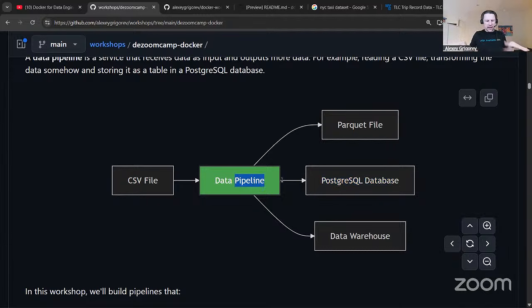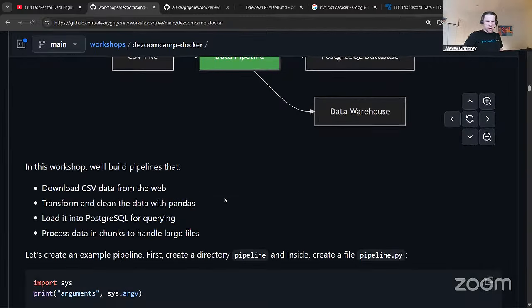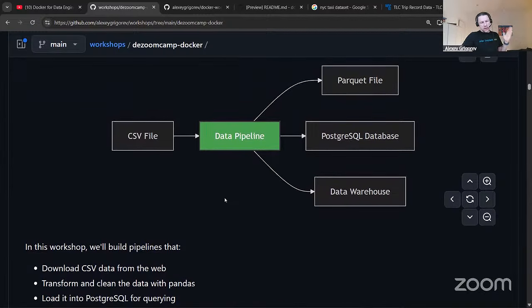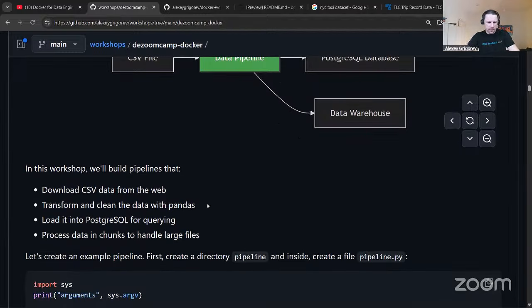So any script, anything that can take a piece of data from a source and put it to some destination, processing it along the way, we can call a data pipeline. So in this workshop, we'll build a pipeline using Python. This pipeline will take the CSV file and put it inside a Postgres database. So that's the plan for today.